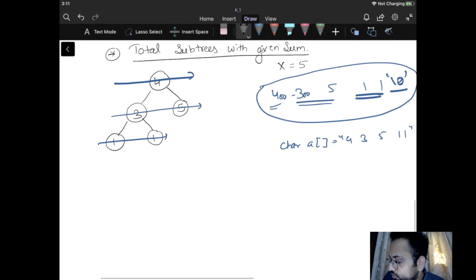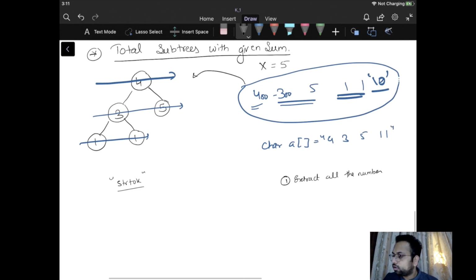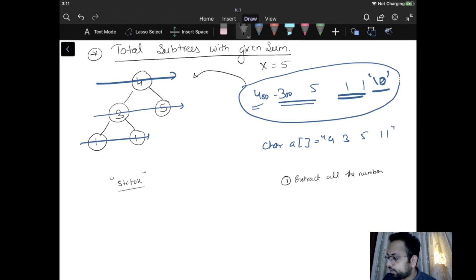So how can I do that? Using strtok. The first step is to fetch the string and extract all the numbers from this particular string. So how can we do that? We will see that. First step is to extract all the numbers, so that we can create the tree using this particular string. For that we need all the numbers, because this is a character array and we need to convert it to integer.